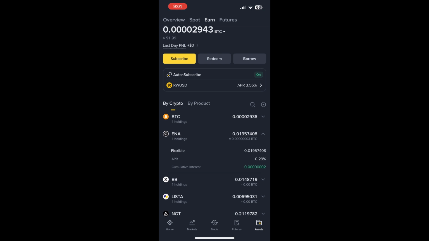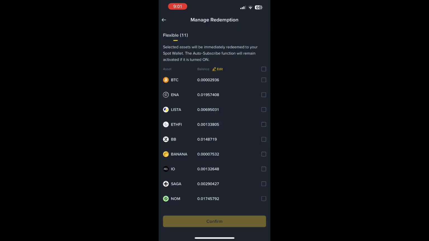Next, look for a button like Redeem, Transfer to Spot, or Redeem to Spot Wallet. If it's a flexible product, you can usually redeem anytime. If it's locked, you may need to choose Redeem Early, which might reduce some rewards.